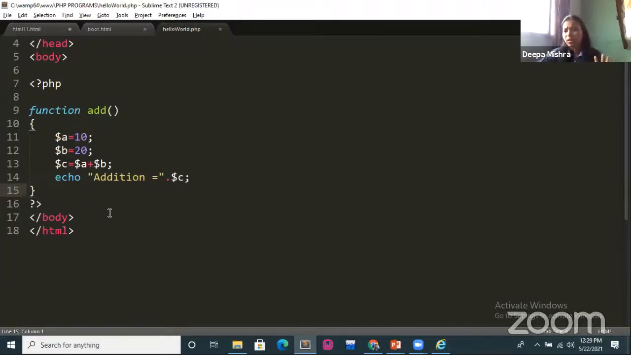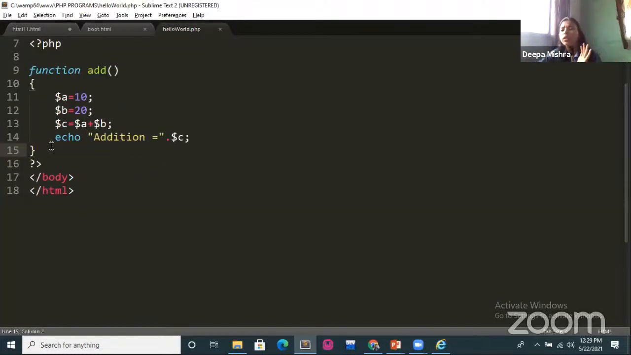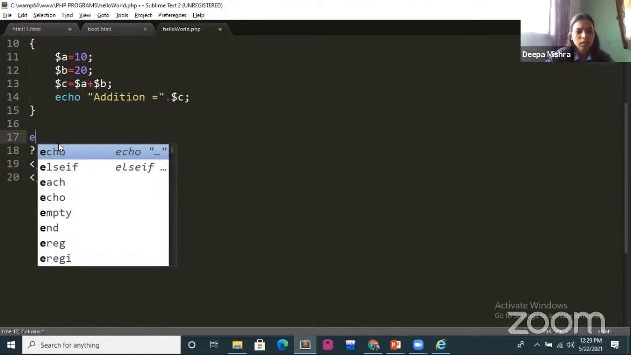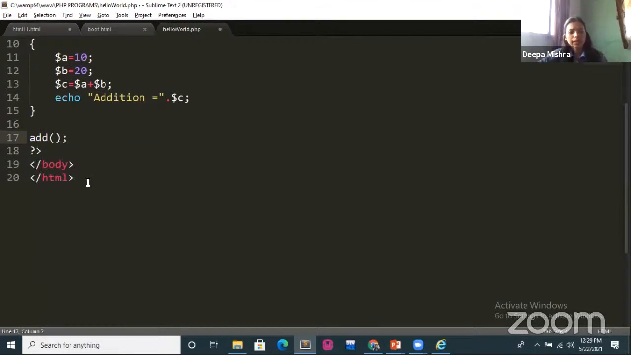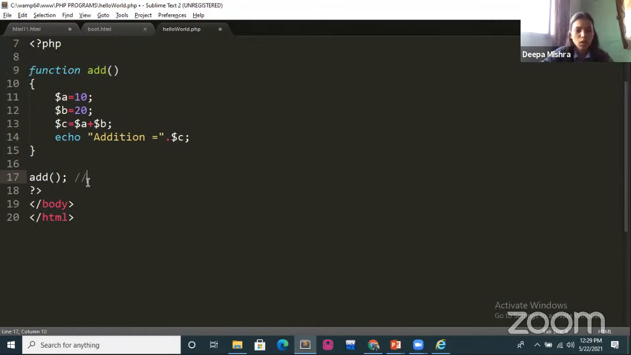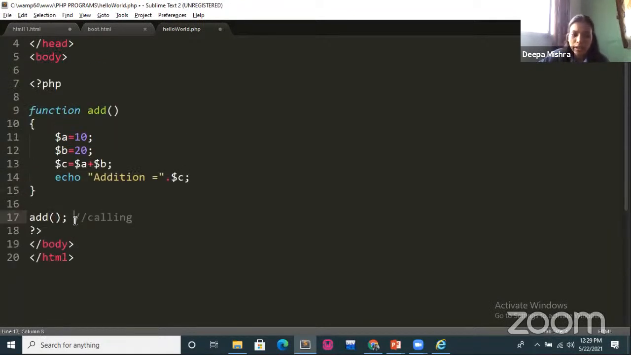Now how are you going to call the function? This is very easy. Just write down the name of the function and put a semicolon. That's it. So inside the PHP code only, you write the name of the function, that is add, and put a semicolon here. This is your function call. Here you're calling this add function. As this line executes, what is going to happen? Your control is going to be sent to the definition of your add function.